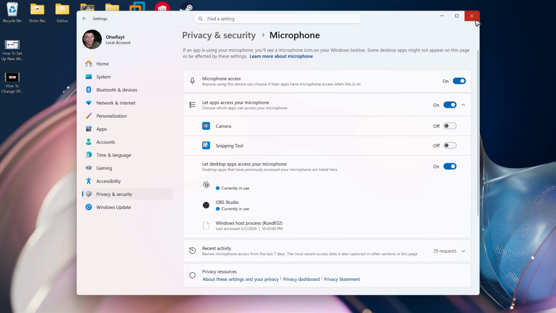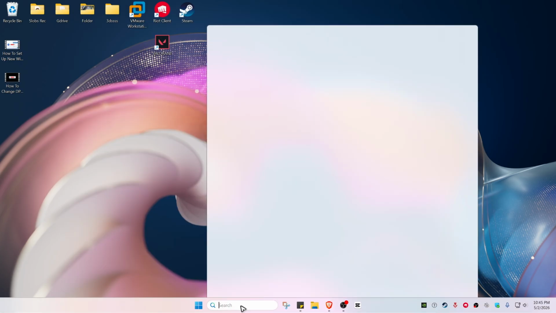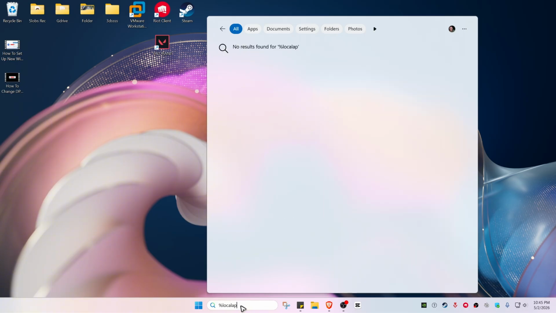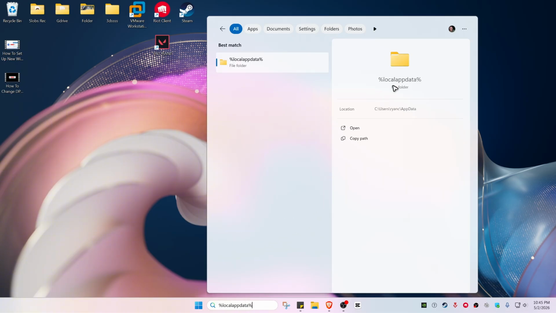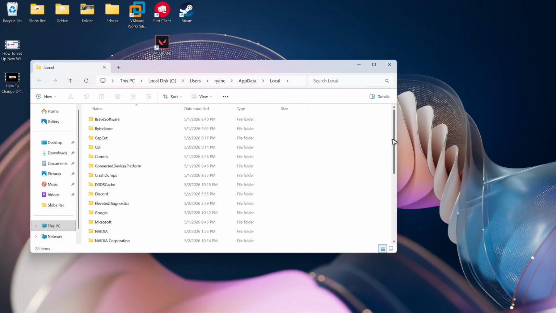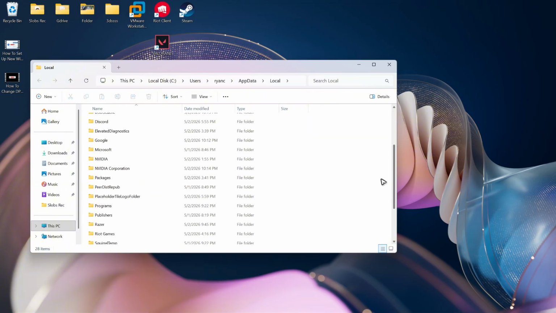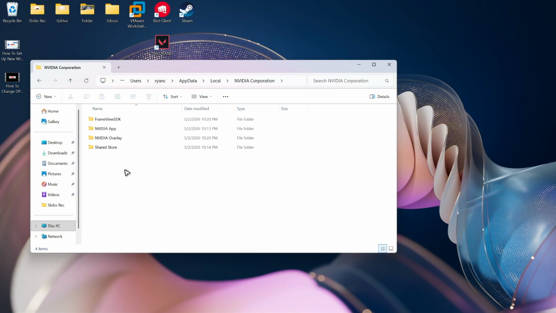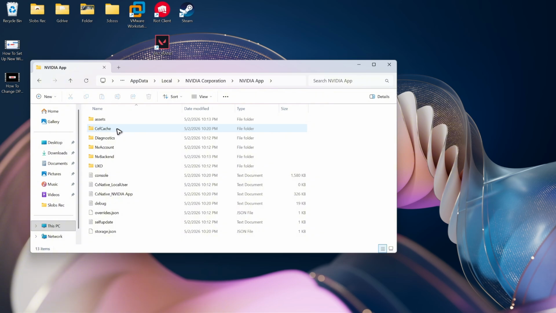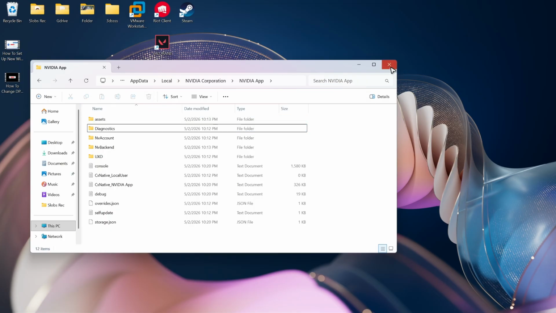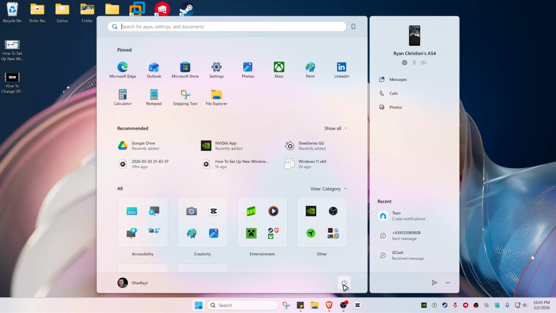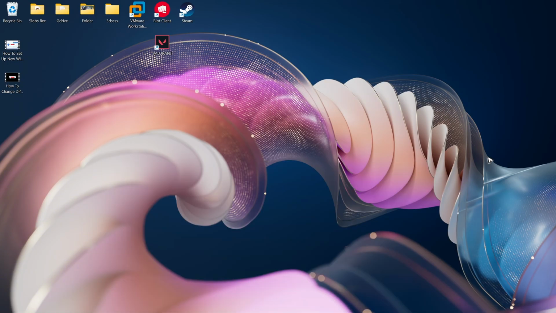Now, lastly here, if all else fails, open up your search bar and find %localappdata%. Again, %localappdata%. Now open this file folder. And then in here, go ahead and find NVIDIA Corporation, double click on it, and find NVIDIA app. Double click, find CEF cache, click on it, make sure that it is highlighted, and then just hit delete. And then after that, do not forget to restart your computer. And once that's done, you should be good to go.